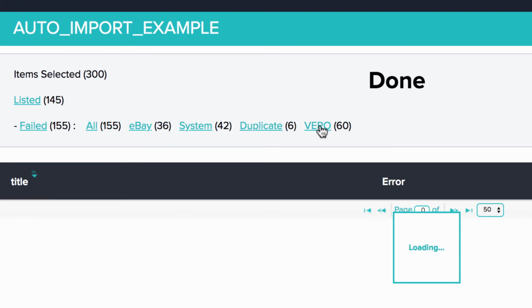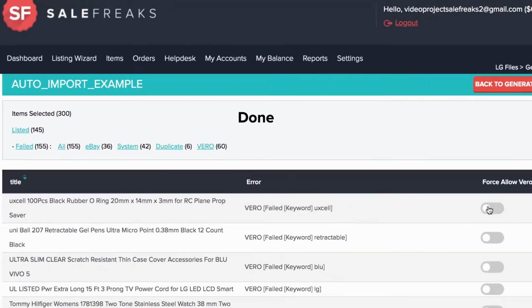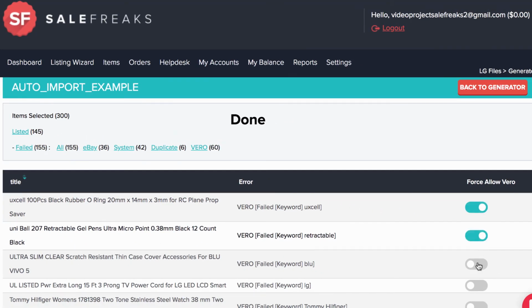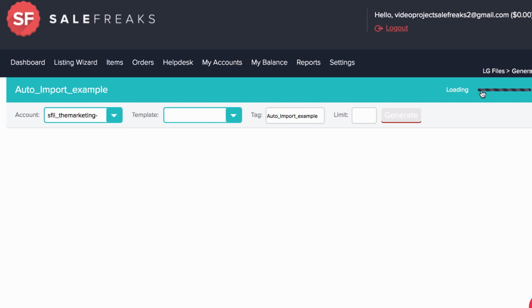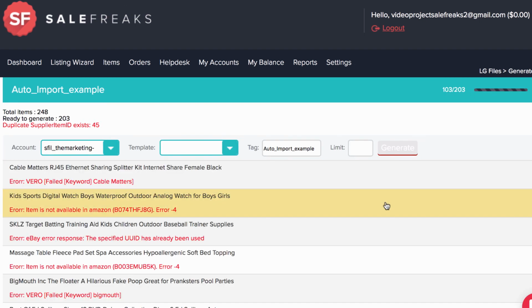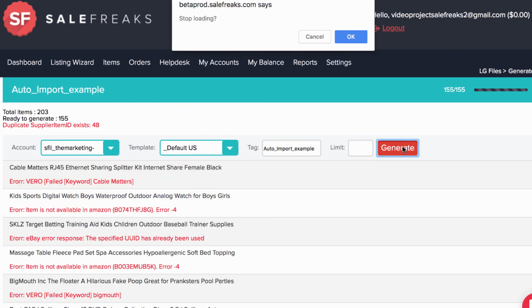In order to list a Vero item, click on Vero and click Force Allow next to each item you would like to list. Next, click Back to Generator, and you will be sent back to the Listings Generator page. Once there, click Generate again, and you will see the previously Vero failed listing showing up on your list.